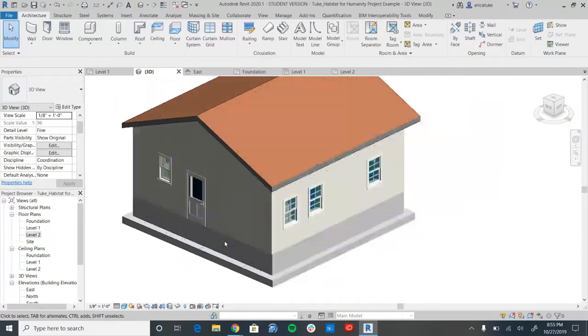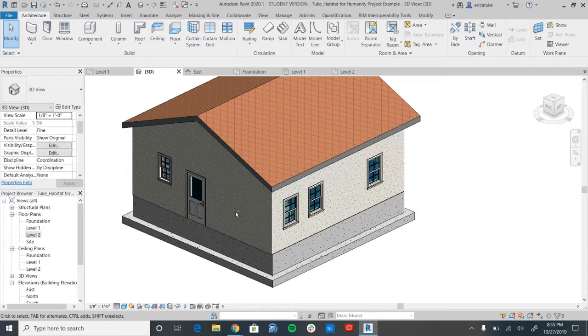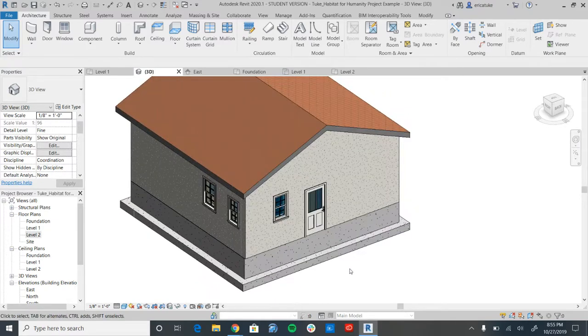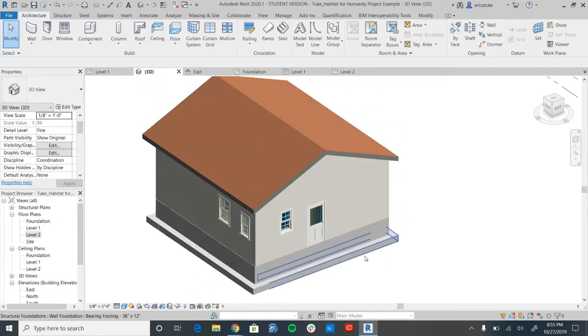There we go. And that's how you start to add some of these smaller details that will start to make some of your own architectural features come out.